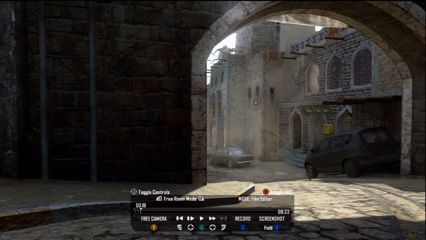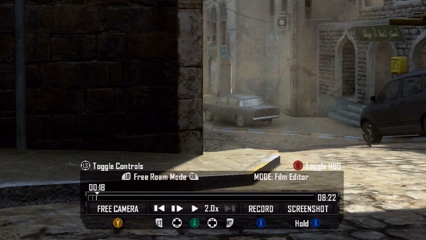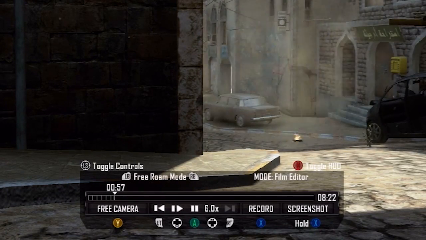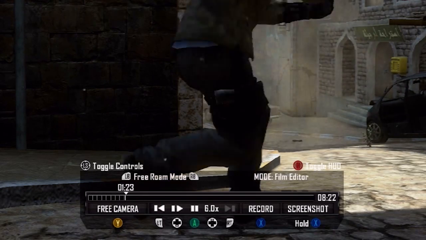So before we record any cinematics, let's go ahead and load up some of the film so it's easier to work with. I'm going to press the D-pad to the right until you can see that the speed changes to times 6. And then I'm just going to press play. I'm going to let it load up some of the bars you can see in the bottom. That way we can go through the film a little bit easier. Alright, I think that's enough.